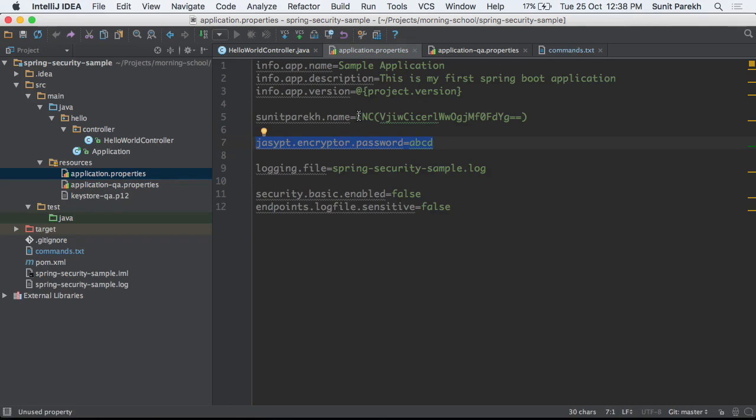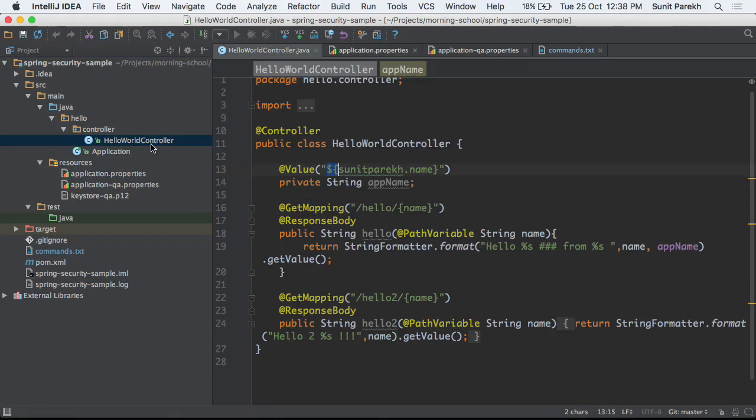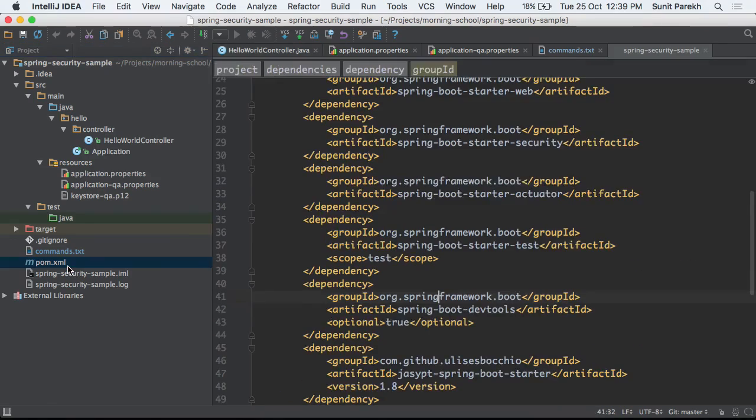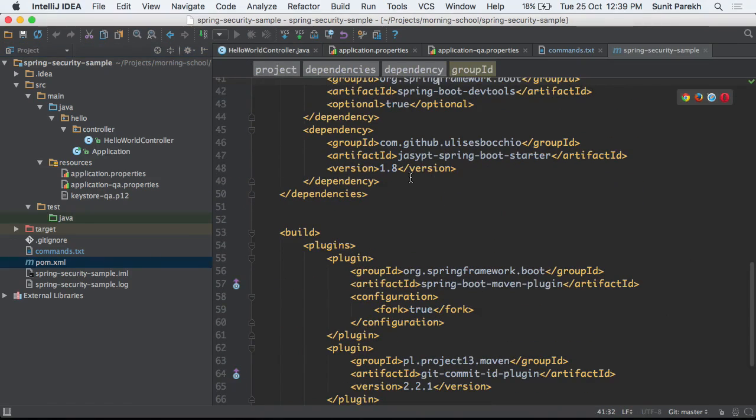So now when I want to use this property somewhere, I use it in a standard way. There is no difference when you are using it. It's just that when you are storing in the file, you have to put ENC brackets and the encrypted value there. And everything will work fine automatically. Again, to get this feature enabled, what we have to do? In pom.xml, right? We just have to add the Jasypt Spring Boot starter.